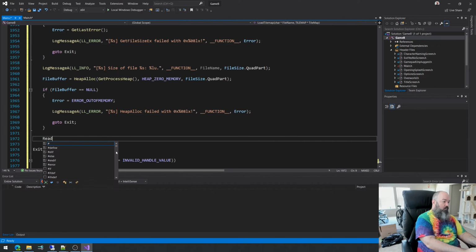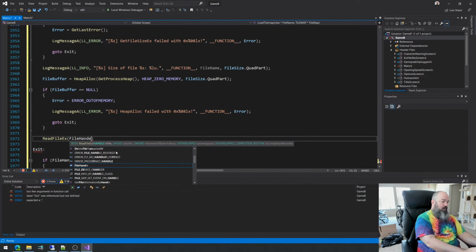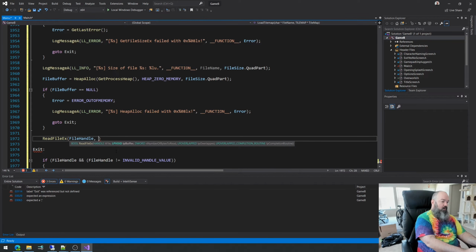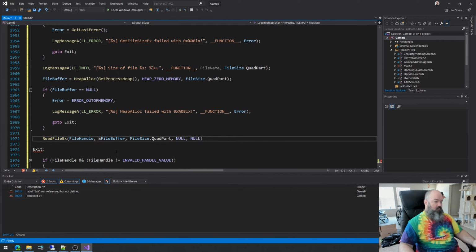Now we read file. File handle. We need the buffer, which is file buffer. Number of bytes to read, the whole thing. Not overlapped. It's going to be a synchronous operation, so that can be null. And let me look up ReadFileEx real quick. If it fails, it returns 0.